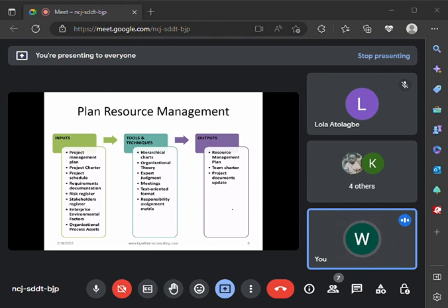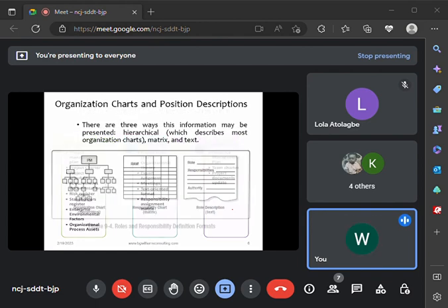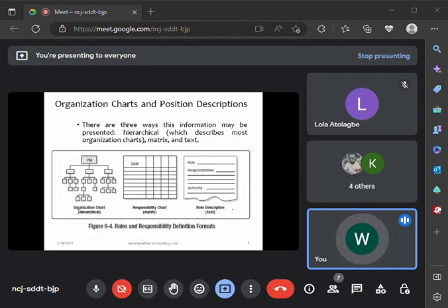Now, let's look at some of the tools and techniques that you as a project manager can use to identify and define the roles and responsibility of all the people you are bringing on board. So you can see what is referred to as organizational charts. All right, we have different tools that can be used to identify or define the roles and responsibility of everyone that will be working on that project. So these roles can be classified in three different ways.